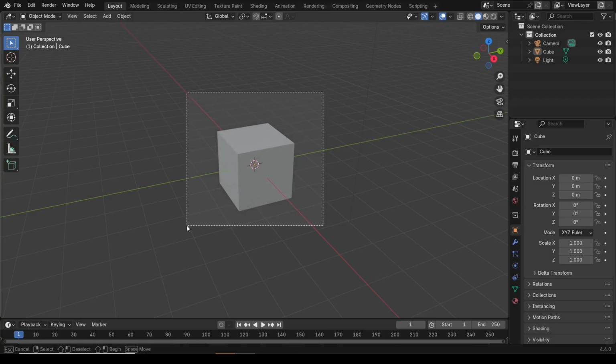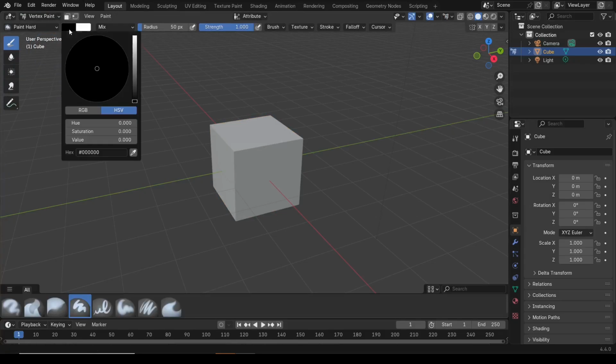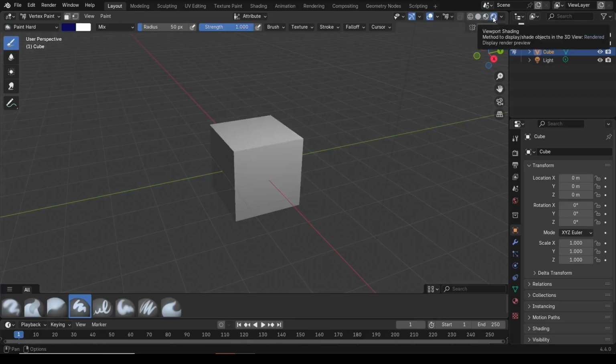Okay, so first we need to select our object and then I will change mode to vertex paint. For example, I change color by clicking here and increasing this value. Now I select blue and I will paint this object, maybe something like that. Okay, and now if you will go to material or render mode, you will not see this color.